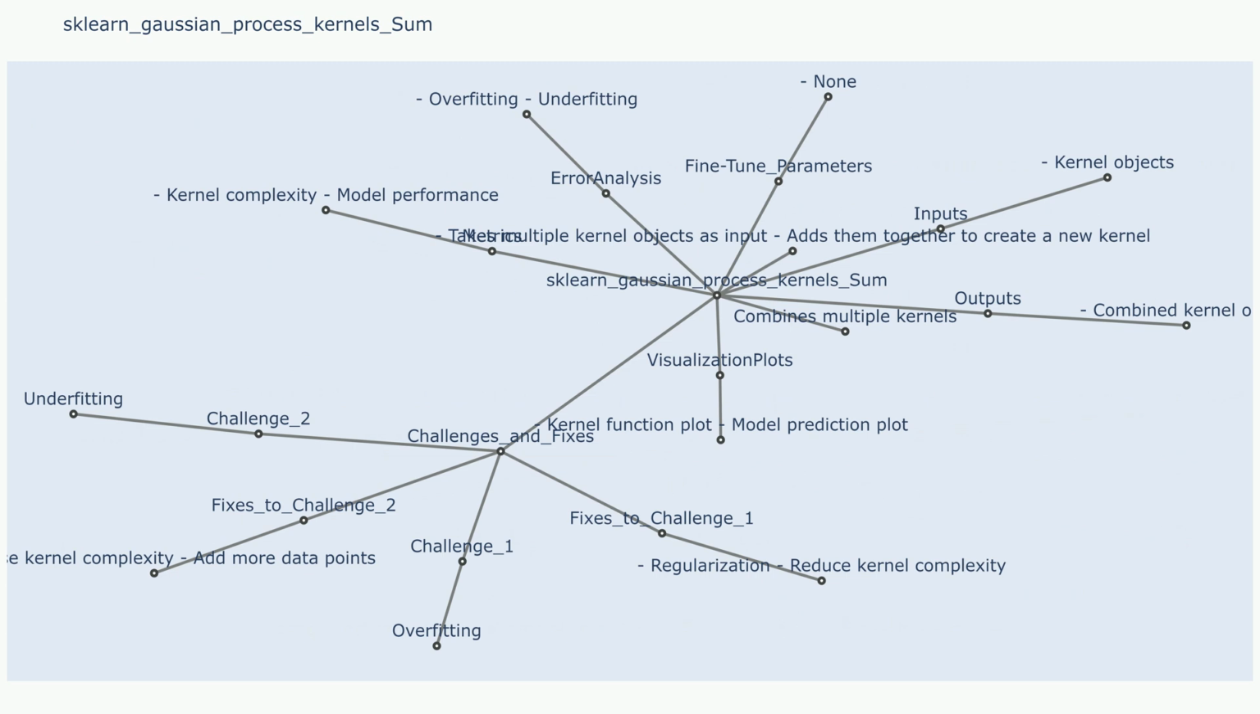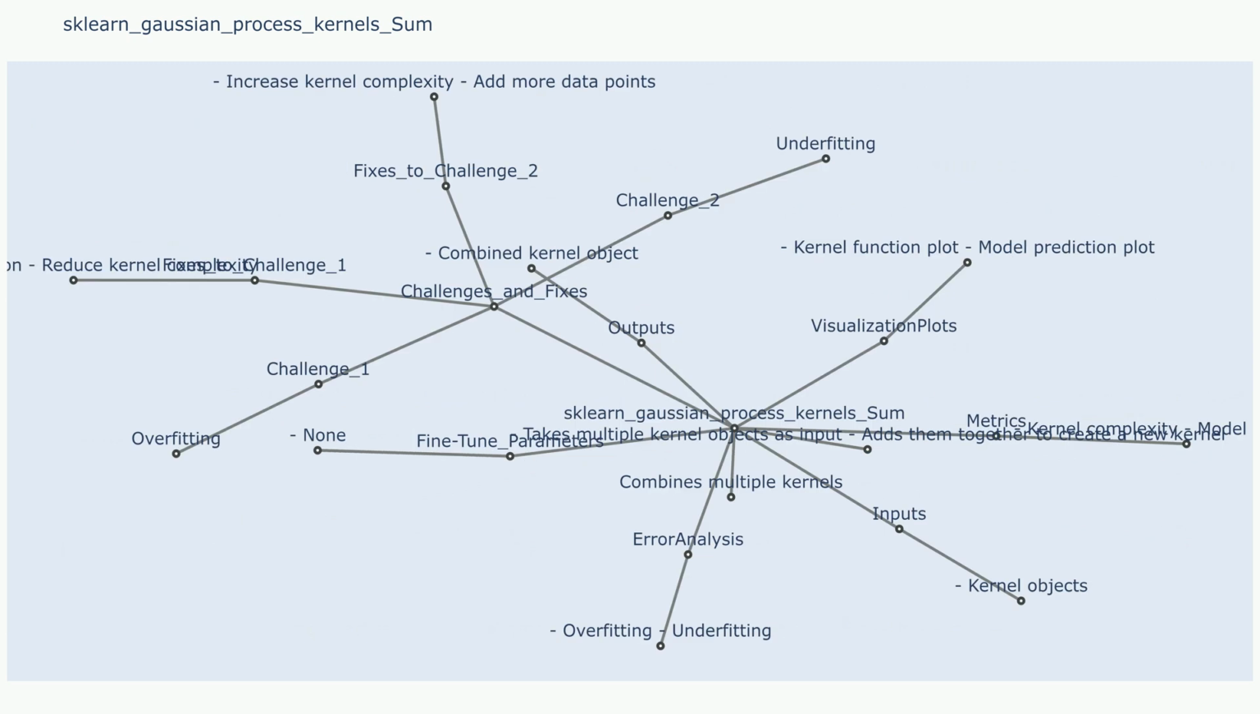Inputs. Input 1: kernel 1. This is a scikit-learn kernel object, such as the RBF kernel, the linear kernel, or even another composite kernel. The first kernel in the Sum. Input 2: kernel 2, optional. This is another scikit-learn kernel object. You can add as many kernels as you need for your model. The second kernel in the Sum.